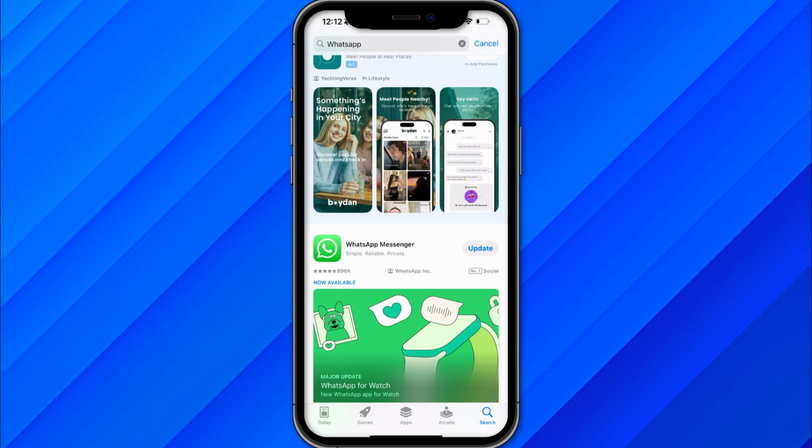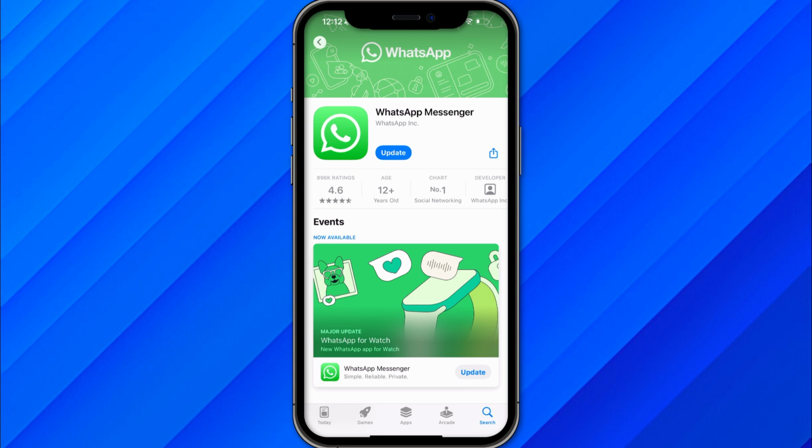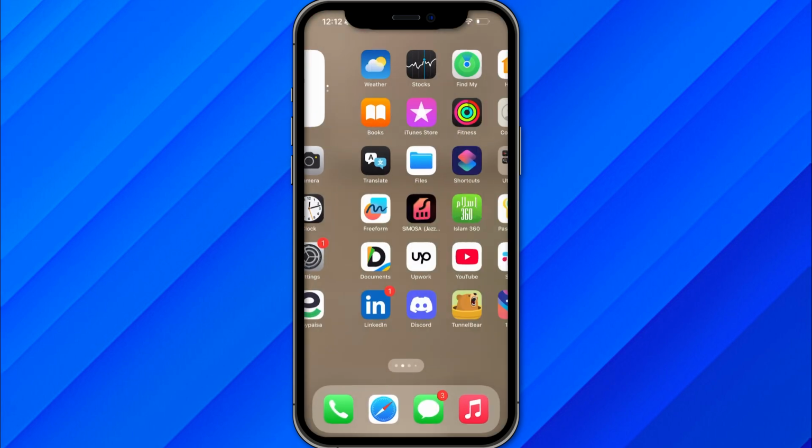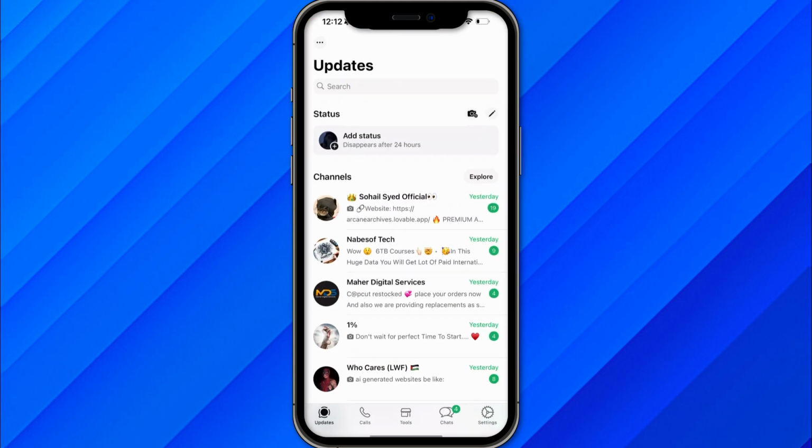The older versions had the limit to add status up to 30 seconds, but if you're using the latest version of WhatsApp, you can add up to 1 minute and 25-second status on WhatsApp. This is the new policy, and that is currently the new limit.